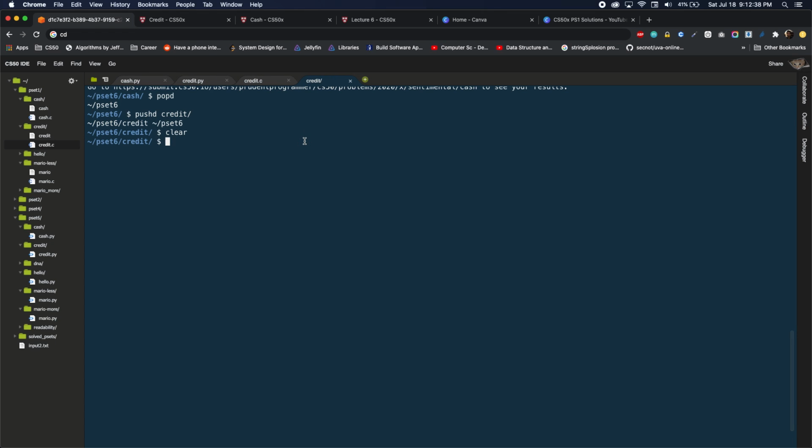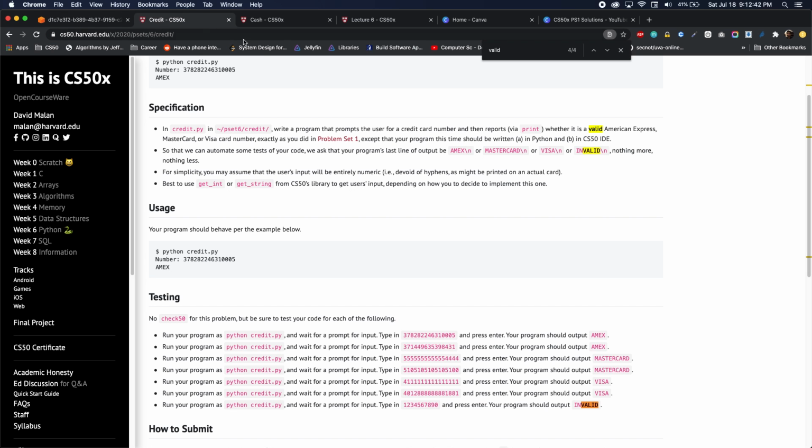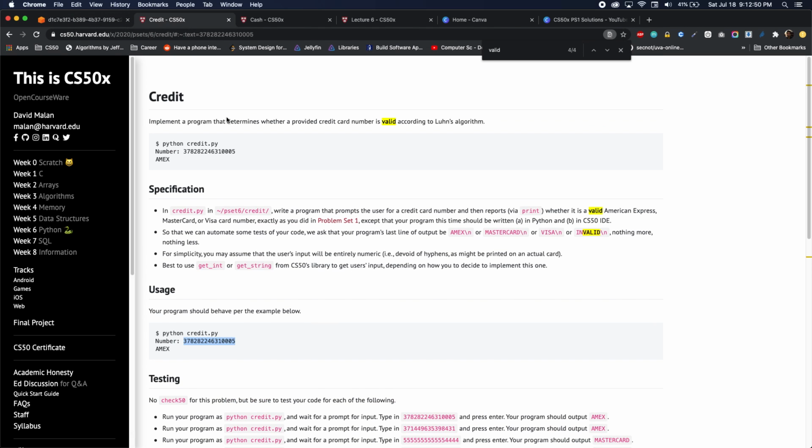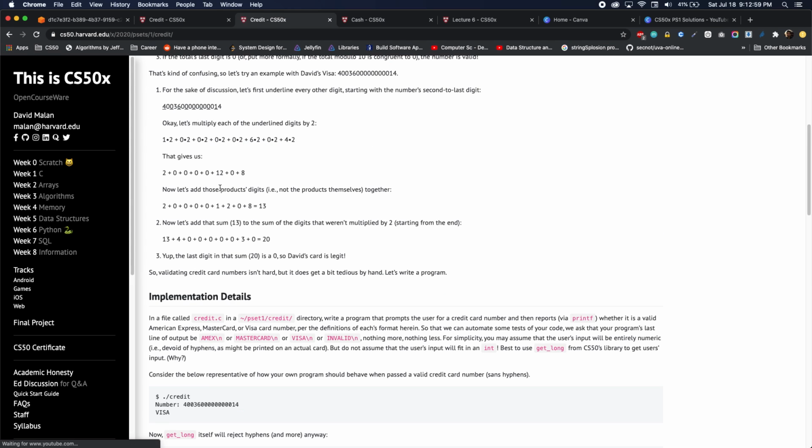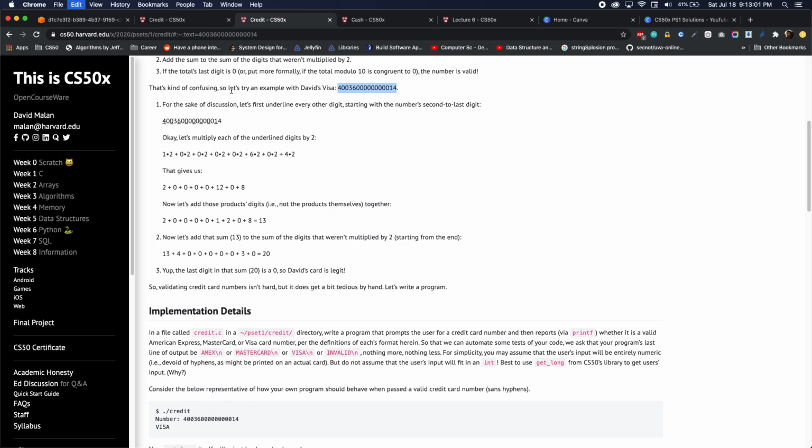Okay, so python credit.py, and we are going to supply this number right here. There's a convenient one which has 20 actually. Let's open problem set 1 and get the one that has 20, actually credit. Okay, this one right here.